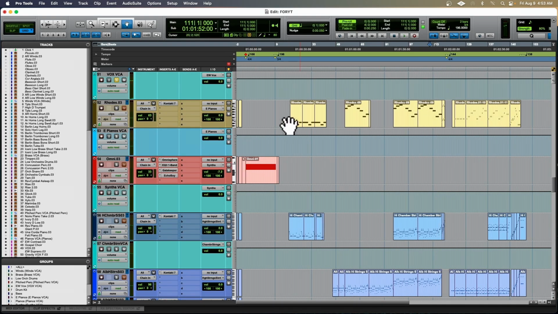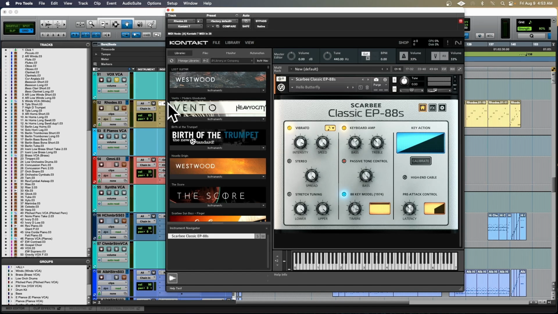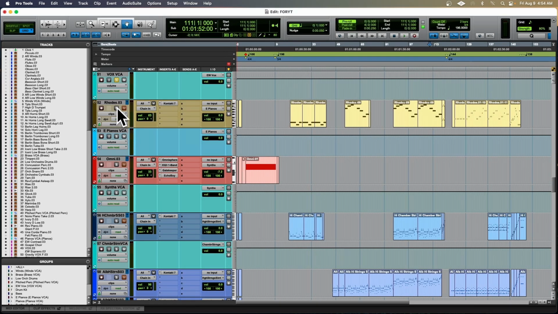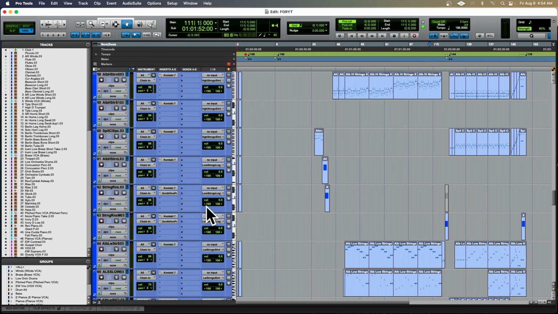And I use the Rhodes as a sort of a sub bass, and I'm using the Scarbee Rhodes here, which I love, the EP88S. Got it set up to my Herbie Hello Butterfly sound, and I could just solo this. And that works out really well. And you can just do that for all the different sections.